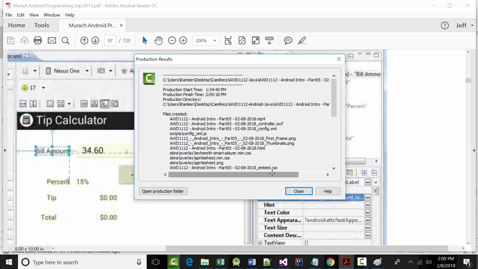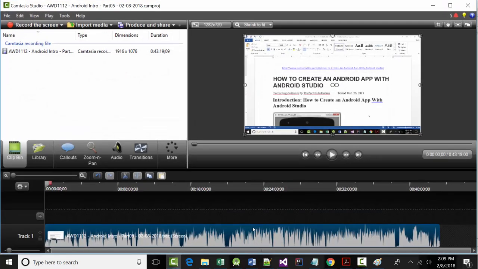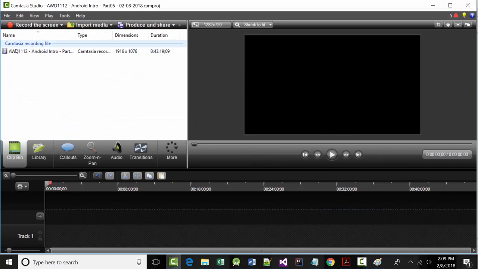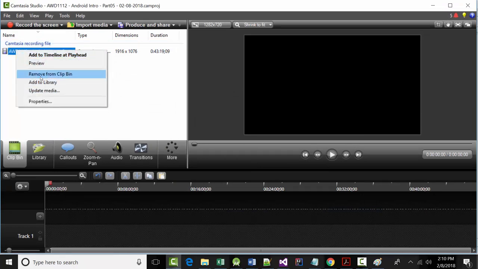Oops. Yeah. One text view and the other one doesn't have text view in front of it. I don't know.